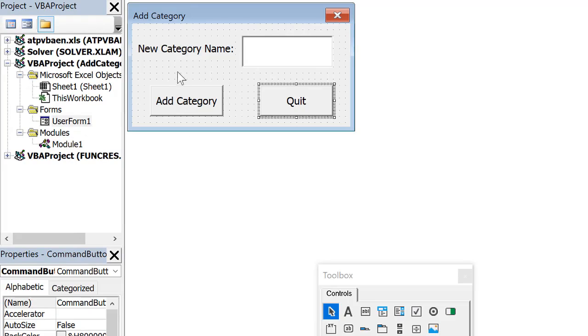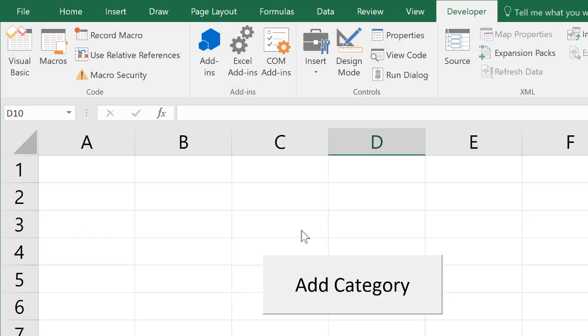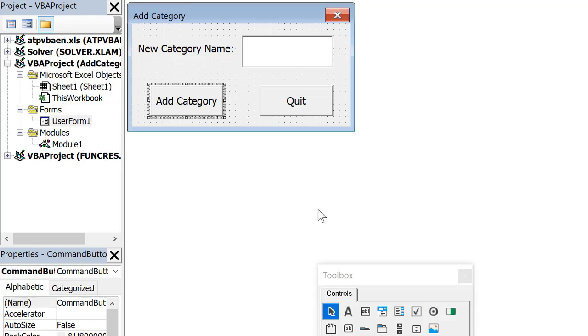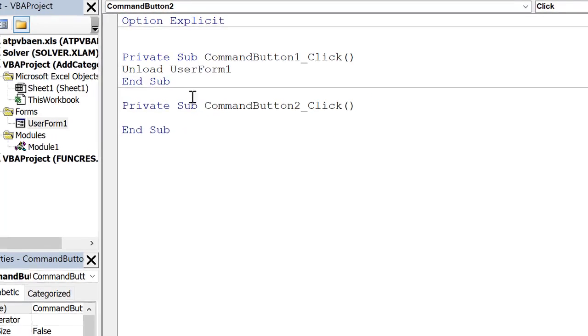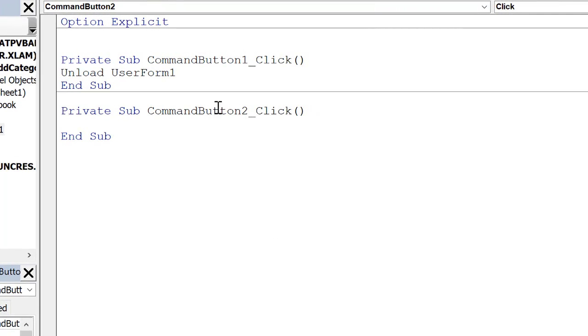And then the last thing we need to do is to code behind add category. Now we need to make it such that it will detect how many labels are already in row 1. So we're always going to start from the left, and we're going to keep going to the right. So let's go ahead and do this. I'm going to click add category button, and here we have our command button 2.click. We're going to be iterating, and I'll show you what I mean here in a minute.